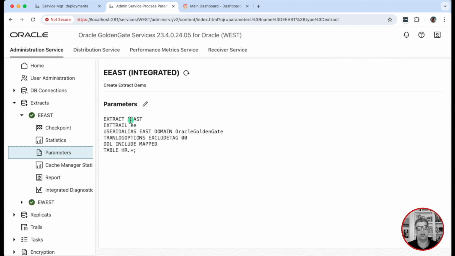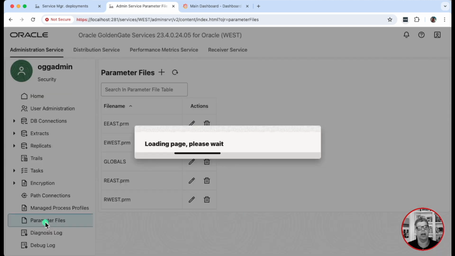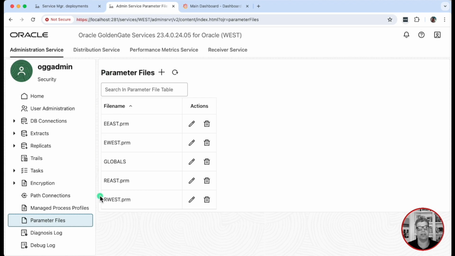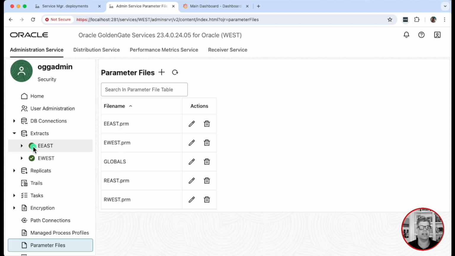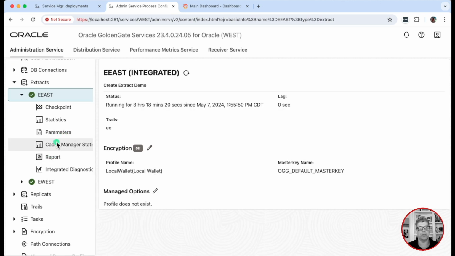Next, you can see the parameter files. There are two ways that you can see parameter files, and this is one way. You go inside the process, you can click on parameters, and you can also scroll down here and look at the parameter files. Let's click here, and you can see all the parameter files in this deployment. Like I said, I have 2 extracts and 2 replicats. So that's the 2 ways that you can see the parameters.